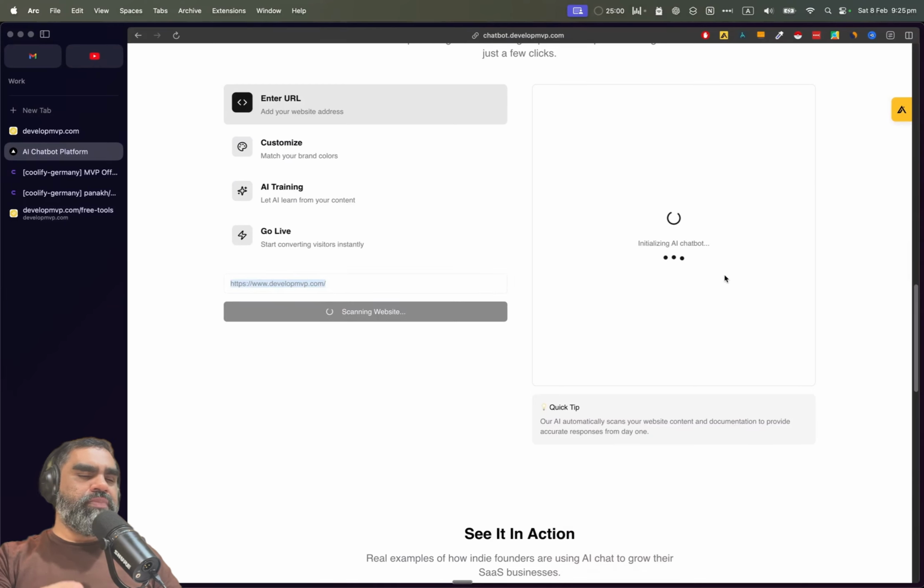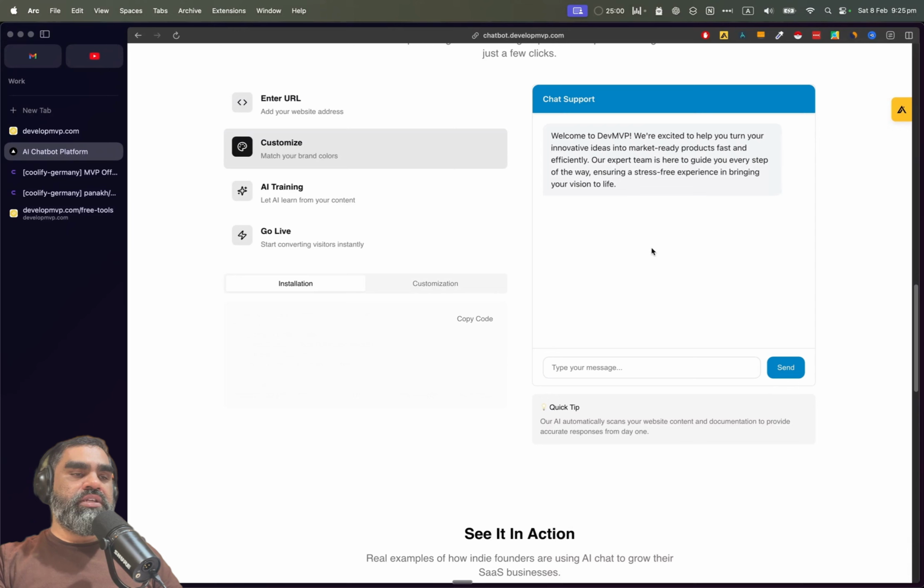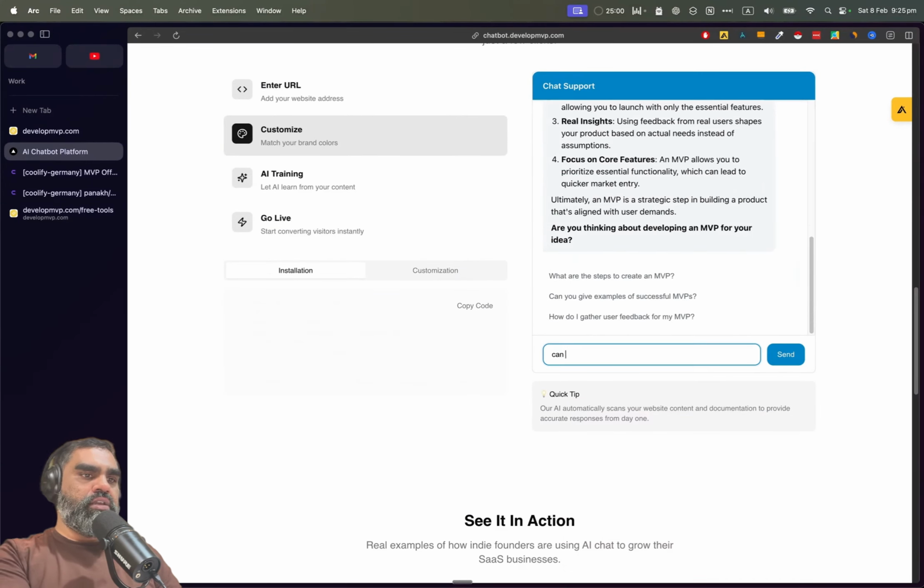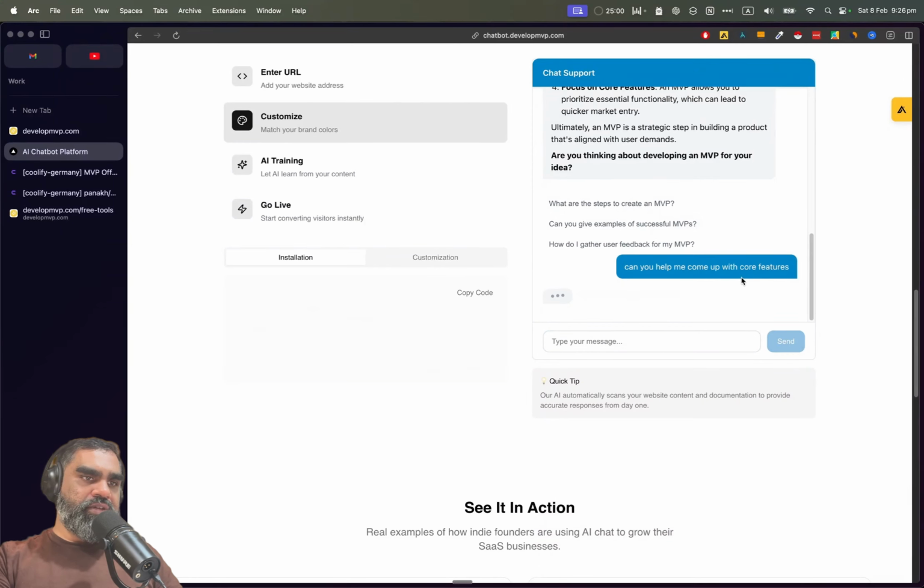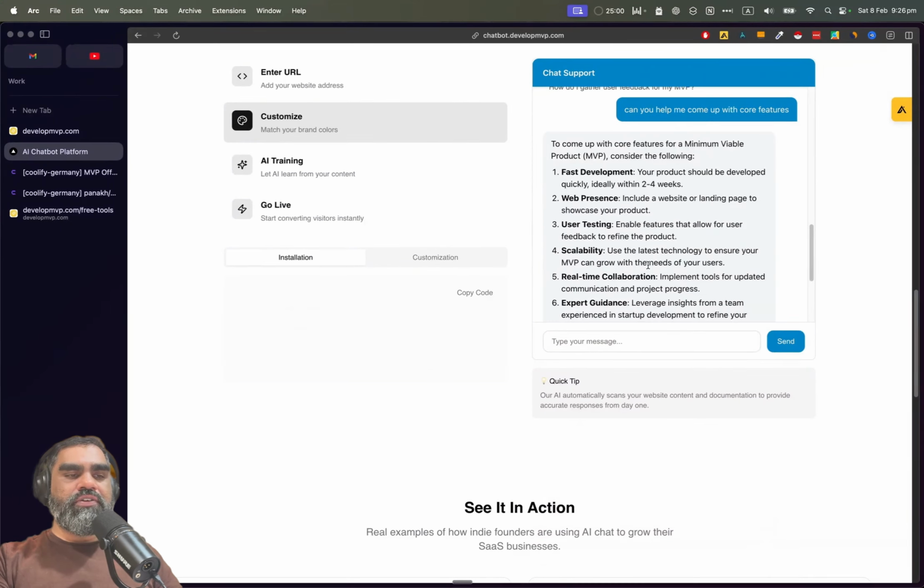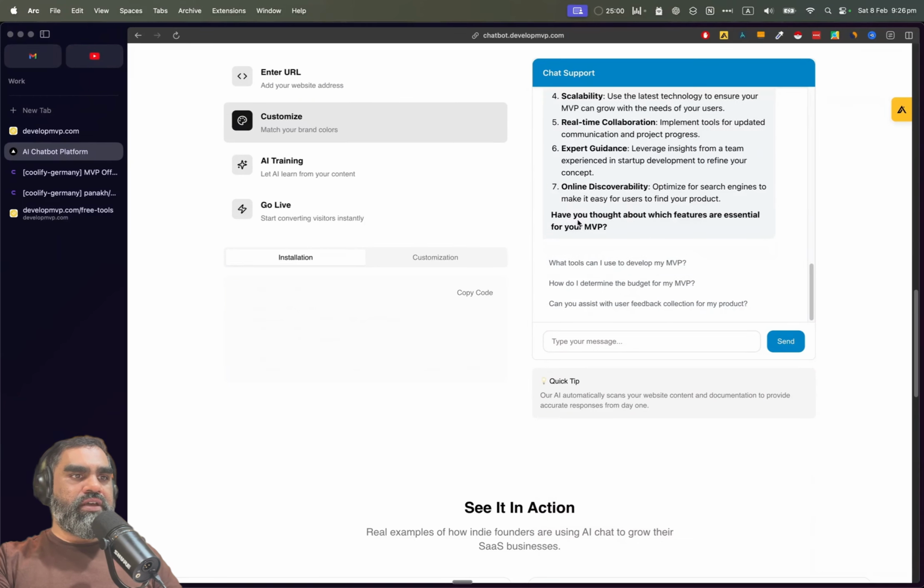We'll just scan the landing page and a couple more pages that originate from it. Now we have this welcome to the MVP, minimum viable product. Can you help me come up with core features? This information is not present on the website, but it should pull from the chatbot's GPT knowledge base and combine that. Even if you don't have content on your website, we will get, have you thought about which features are essential to your MVP? It will ask about the MVP and stuff like that, and little by little, it will nudge you towards the call to action, which is booking an appointment or buying a service on your website. So that is the idea, to guide the user through the chat for a call to action.